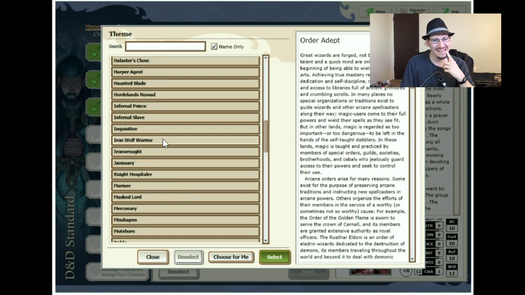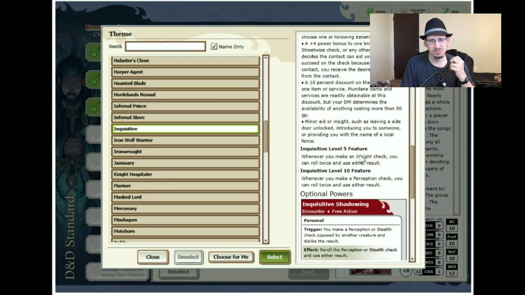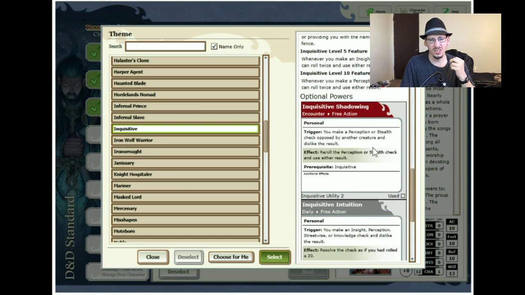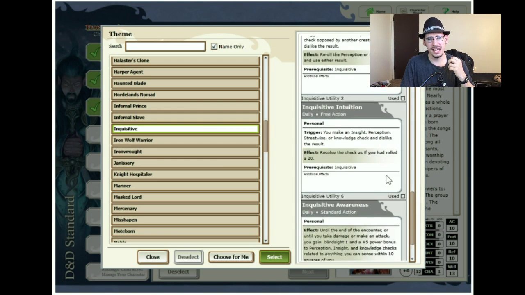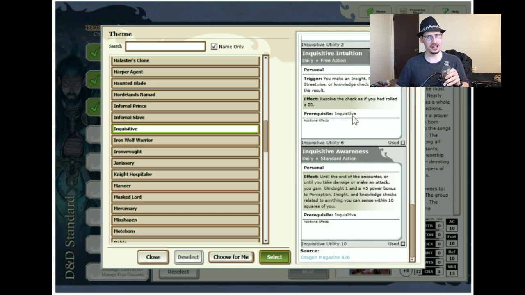For this girl, I'm going to make her inquisitive. And this actually helps her out on her perception or stealth checks, the inquisitive shadowing. And you also gain additional utility powers as you grow, or have the option to gain new utility powers as you grow. Like, for instance, Inquisitive Intuition. Daily, free action. Trigger whenever you make an insight, perception, streetwise, or knowledge check and dislike the result. Resolve the check as if you had rolled a 20. Once per day, you can crit a check, and in most skill checks, that counts as 2 successes. So that can give you a great big bonus in a skill check. So, you know what? I think I like that.